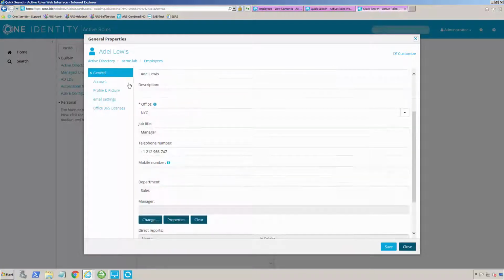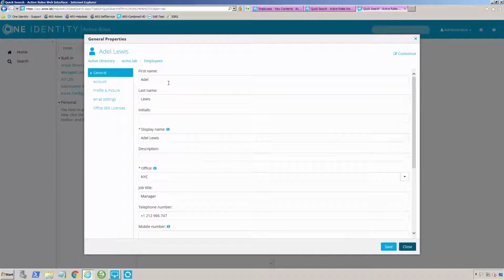And in addition to that, I'm actually looking here at the data from their on-prem AD object, which, using Azure AD Connect, is being synchronized over into the cloud. All of this is together, and all of this is being maintained through Active Roles.